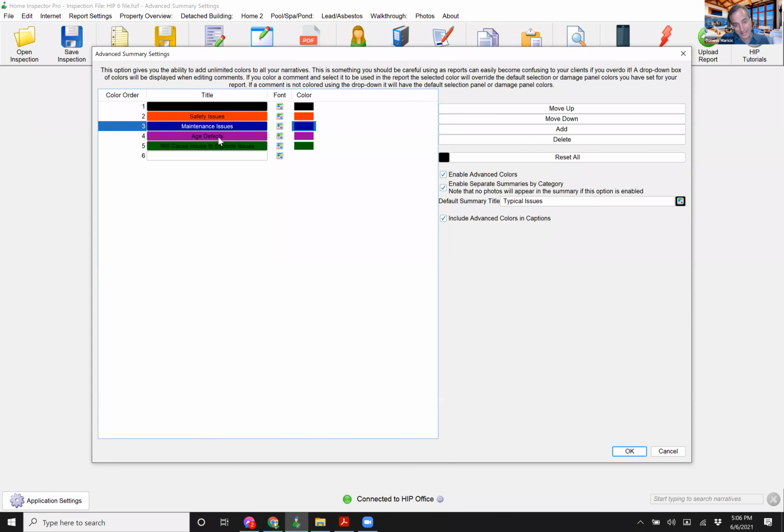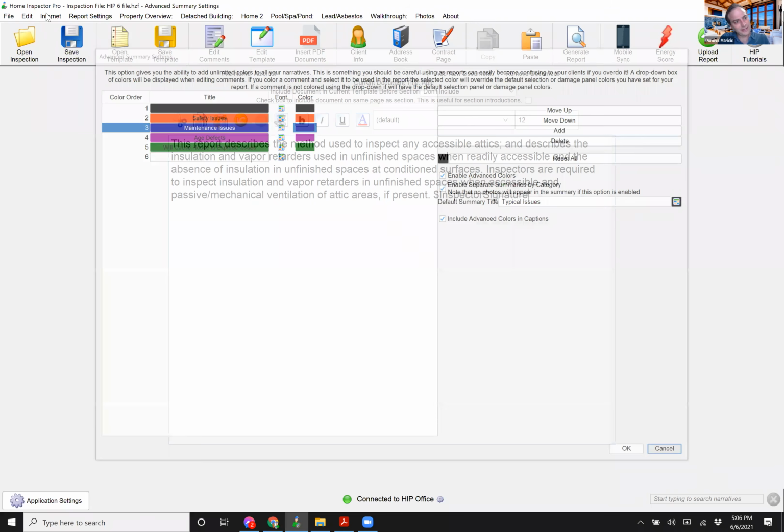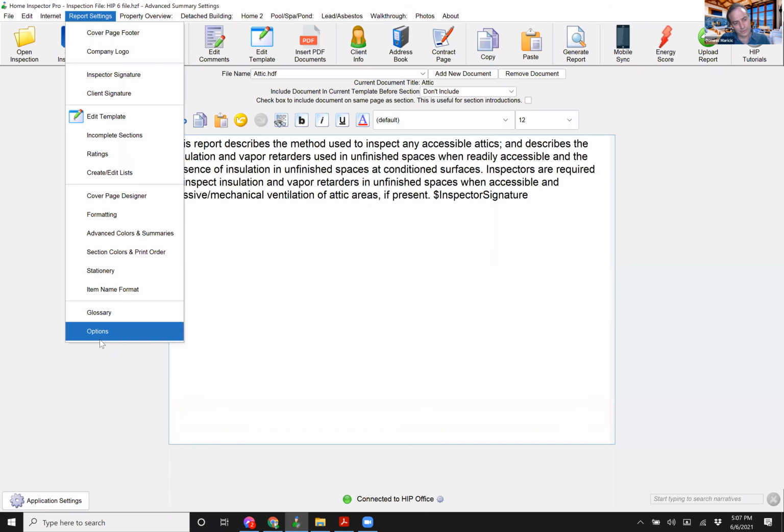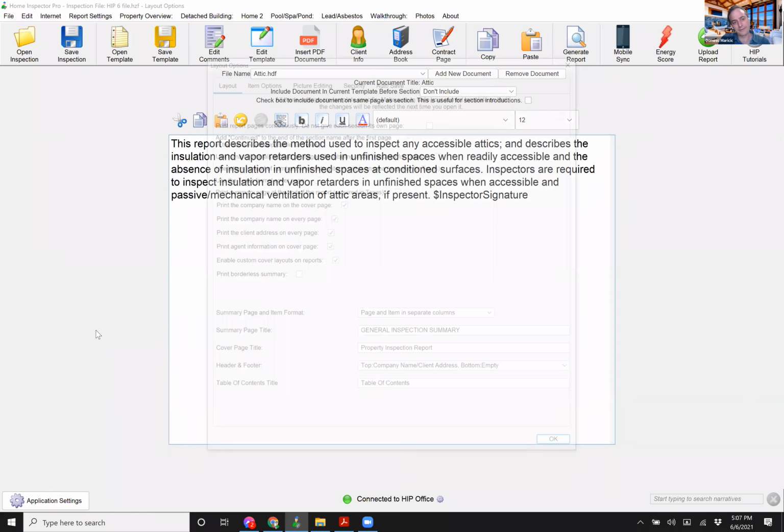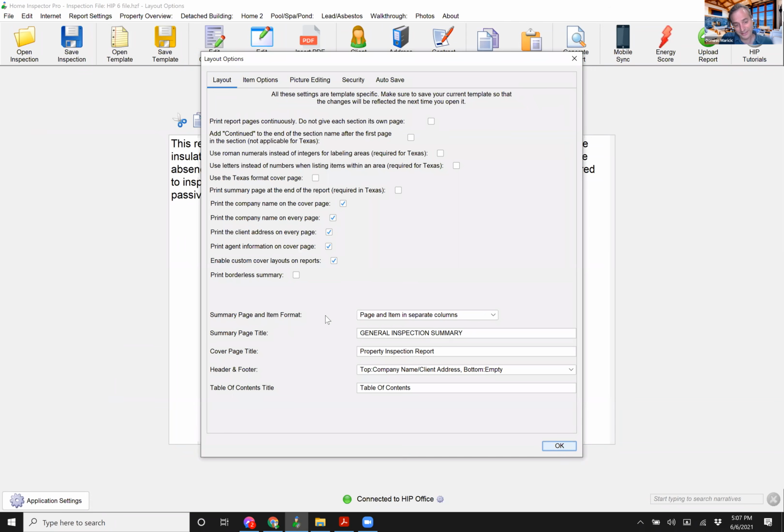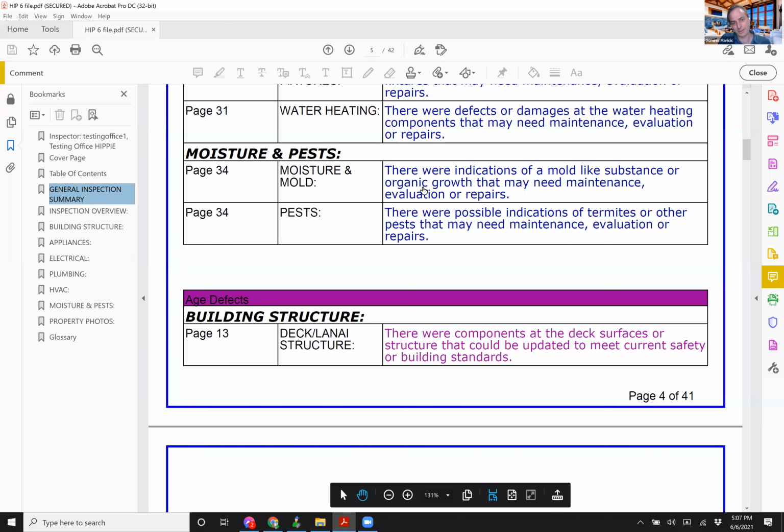And we'll be adding more to that with time, but that's some of the stuff that you can do right now. We added new summary options, like I mentioned. So if I go down to report settings and options, there's quite a few new things here. So one of the things is a summary page and item format. So the page and item are in separate columns, which is what they are on here. So each thing is a separate column.